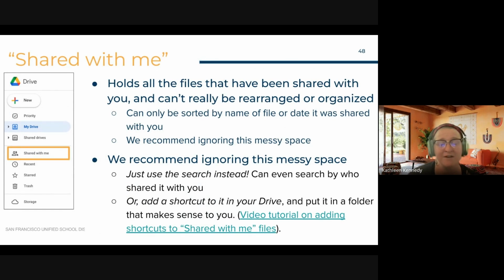Shared with me. So this holds all the files that have been shared with you. It can't really be rearranged or organized, but if you are looking to see what might have been shared with you by a teacher you work with or a department you work with or a colleague, you can click that Shared With Me button and it will show you everything shared with you. It's a little messy. It's not organized and you can't really organize it because it's things that are shared with you. And I would just say use the search function instead. In that search, you can also search by email. So if you know who shared it with you, you can just search by their email and everything they've shared with you will pop up.